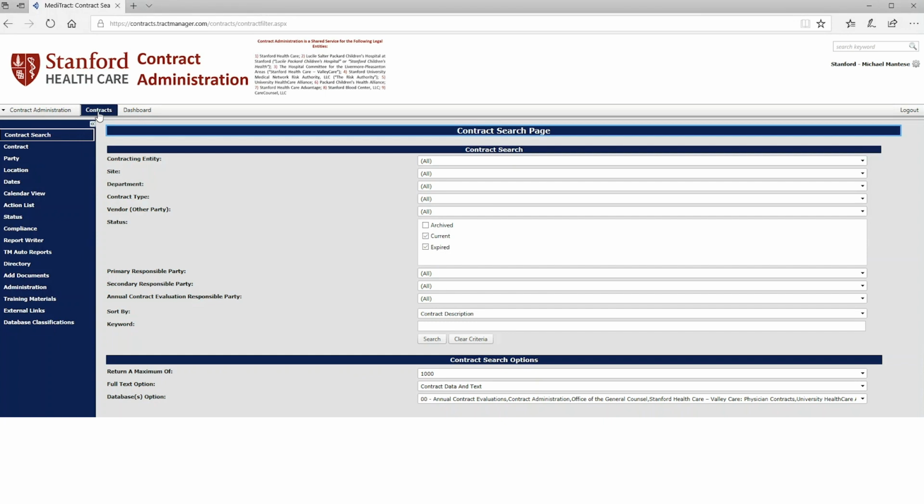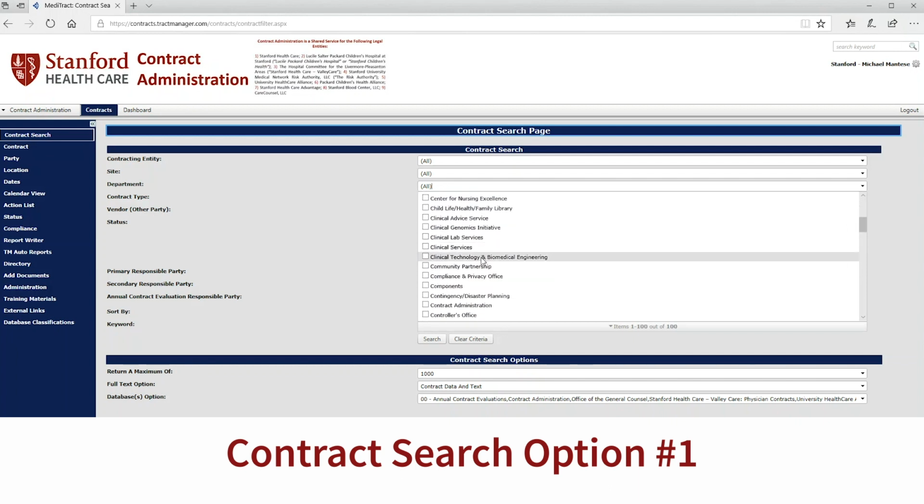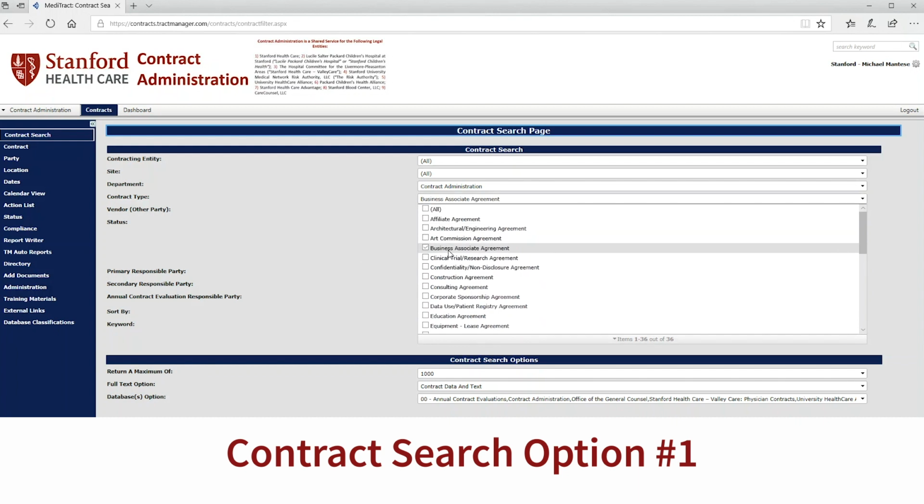There are several options for searching for contracts. The first option is to limit the search criteria, for example by department, contract type, and/or vendor or other party. These limiting search criteria can be used individually or in conjunction. For example, you could limit the search by department or by both department and contract type.